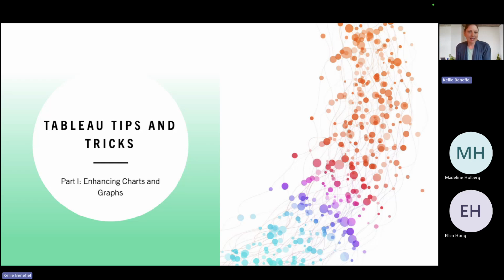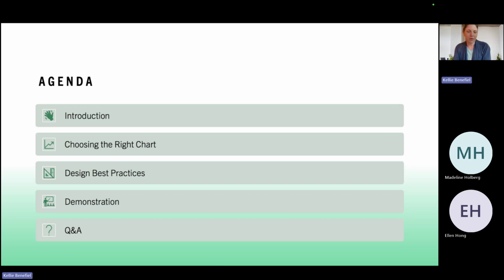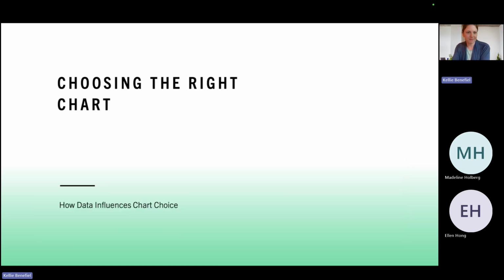And then parts two and three get more into dashboards and more advanced features and harder techniques. So those are a couple weeks from now, and then a couple weeks after that. But this should be right in line with where you are in the course material, and it will help you progress your visuals and your dashboards a little bit as we move on to some more advanced things. So we'll go over choosing the right chart, design best practices, some things we've already covered in our discussions, but just to review, and then I'll do the demonstration.